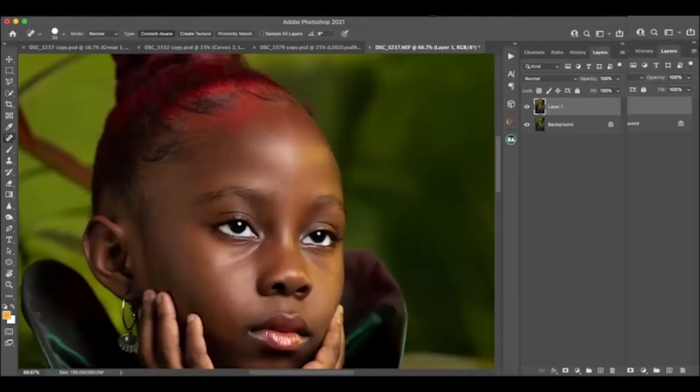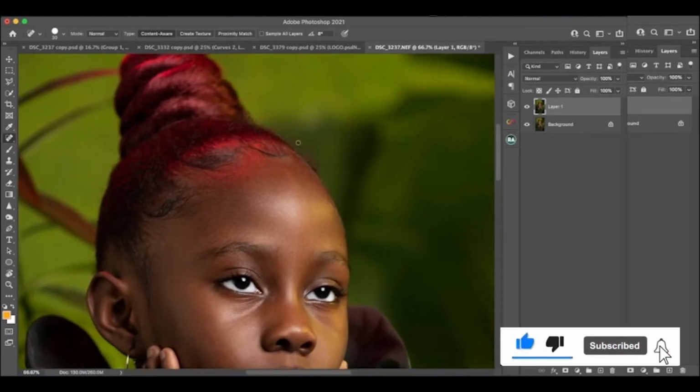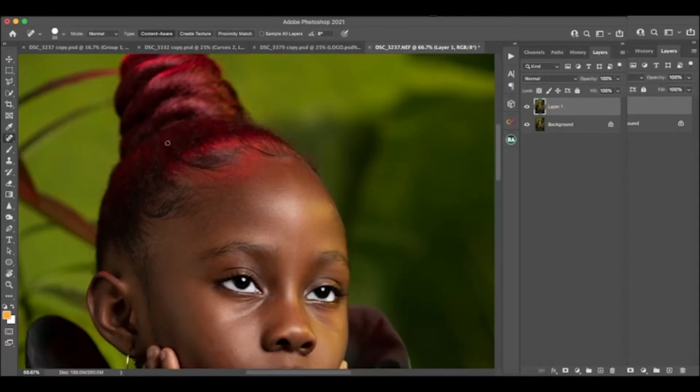Okay, so I think I'm good with the blemishes. Then I'm looking at around her hair side, her hairline. I'm seeing some hair that is supposed to be gelled in, but that is sprouting out. So I'm going to use my clone tool to clone that part of her hair so that I get a very neat look for the hair.